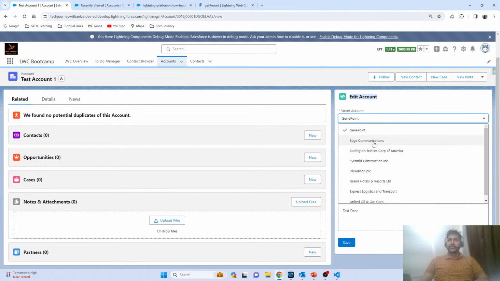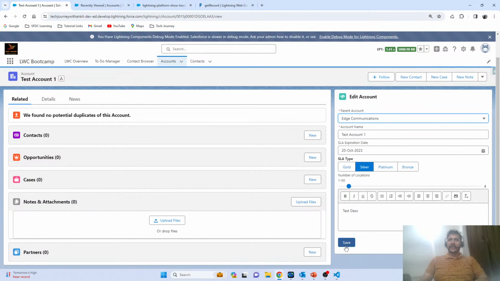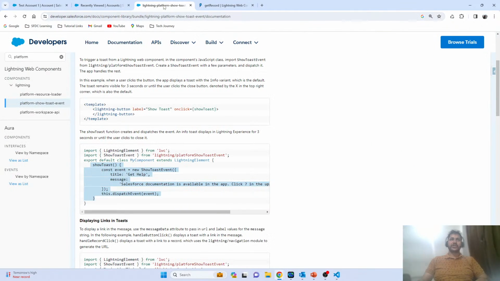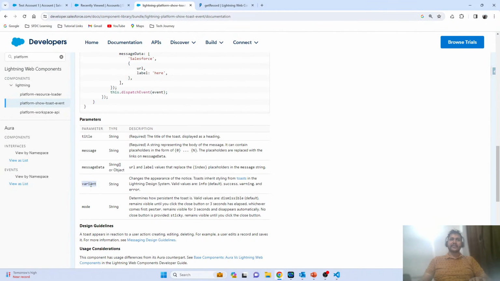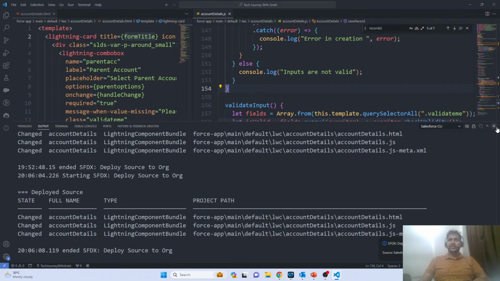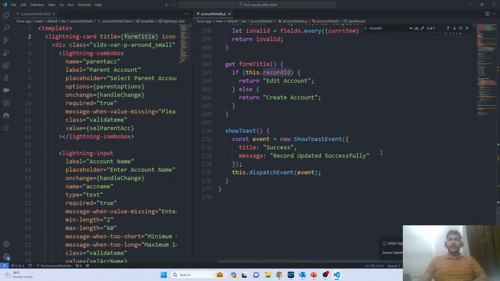Now let's say here I want to change the parent account to age communication and click on save. You can see that we are getting the message as record updated successfully. Again, in case you guys want to change this background, there is one more attribute that is available here, that is the variant attribute, and in this variant attribute you can pass the value as success so that you will get that green background in the success message.